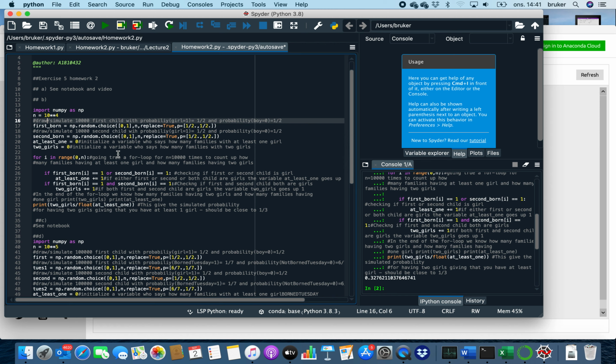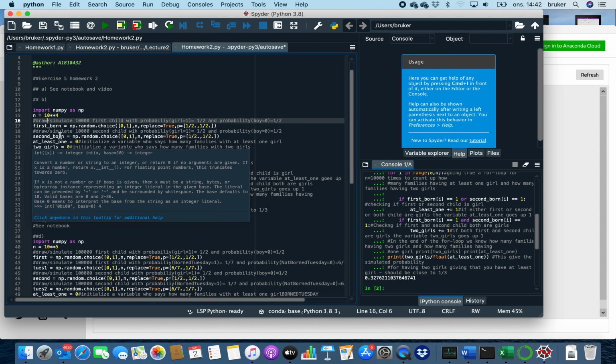So we randomly draw 0 or 1, 10,000 times, both with probability half. And then we simulate the second born, where we draw a new 10,000 children, which are girls or boys, with both probabilities a half for being chosen every time. So this is just exactly the same as for firstborn.